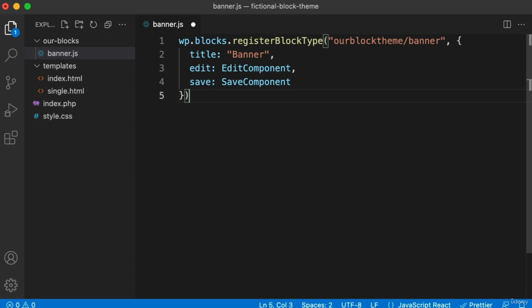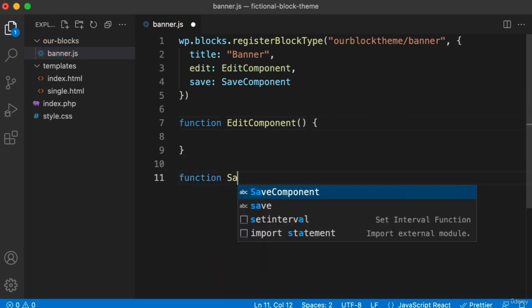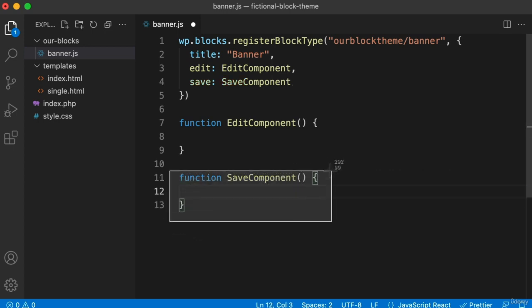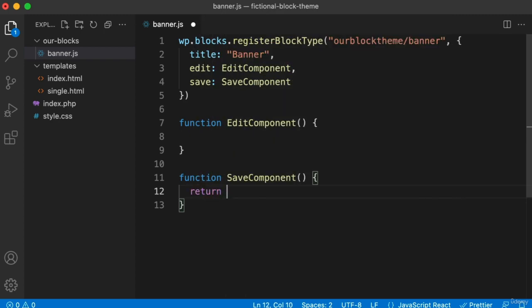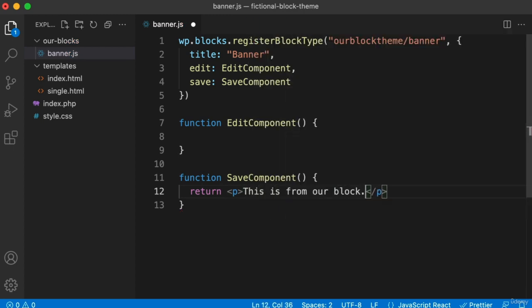Now let's go create those functions. So down below all of the other code, function EditComponent, parentheses, curly brackets. Do the same thing for function SaveComponent. In terms of what our block outputs or saves, we can circle back to this later, but for now, let's just have it return a paragraph, so a p tag opening and closing that says this is from our block. Again, we will circle back to this and actually generate HTML that makes sense, but this will just be a placeholder for now.